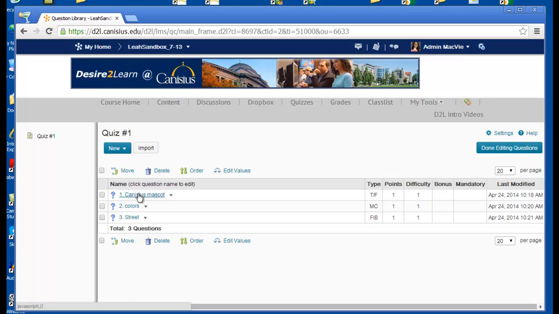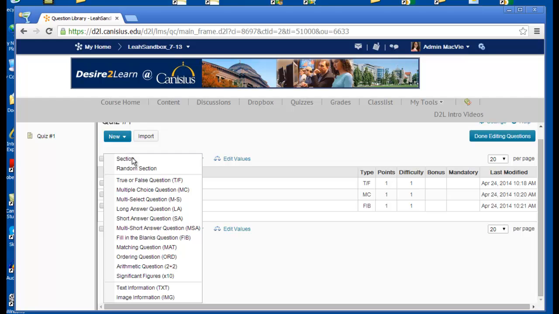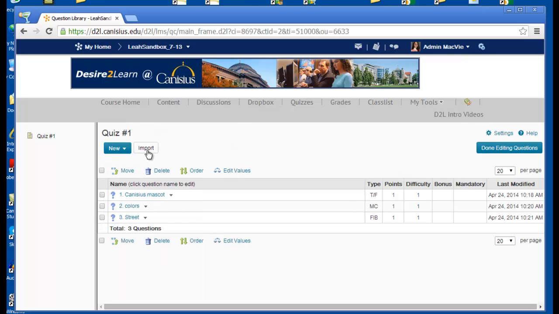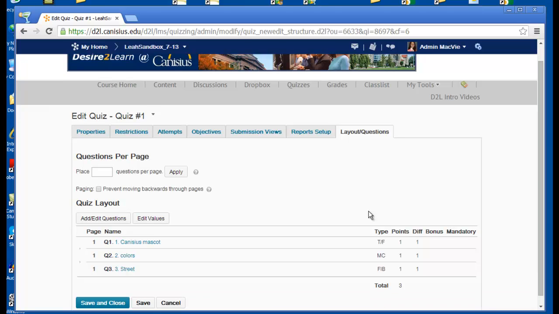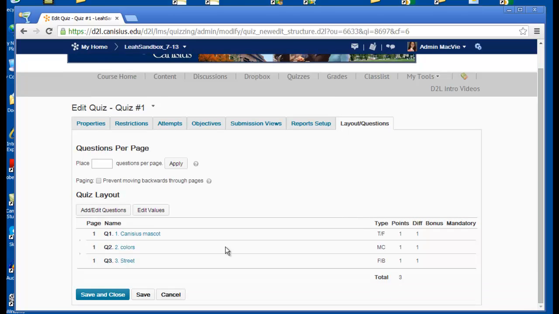So now we have our 3 questions listed here, and there are a few things you can choose to do from here. You can select them and move them. You can click new and add other questions. You can import questions. But in our case, we're just going to go ahead and click Done Editing Questions up at the top right-hand corner. And we have our questions loaded in here.